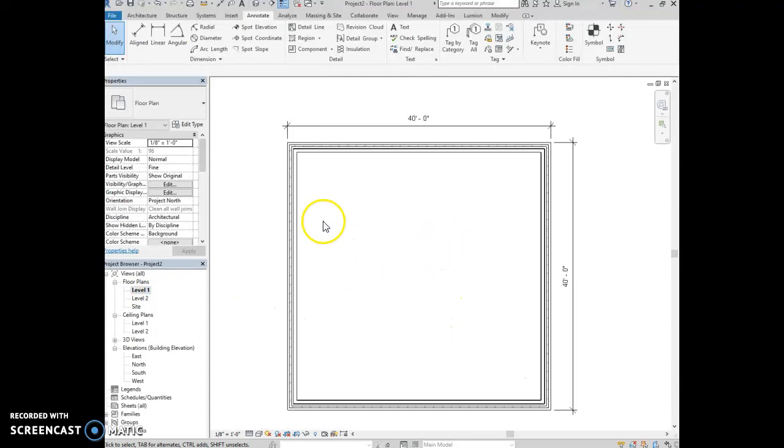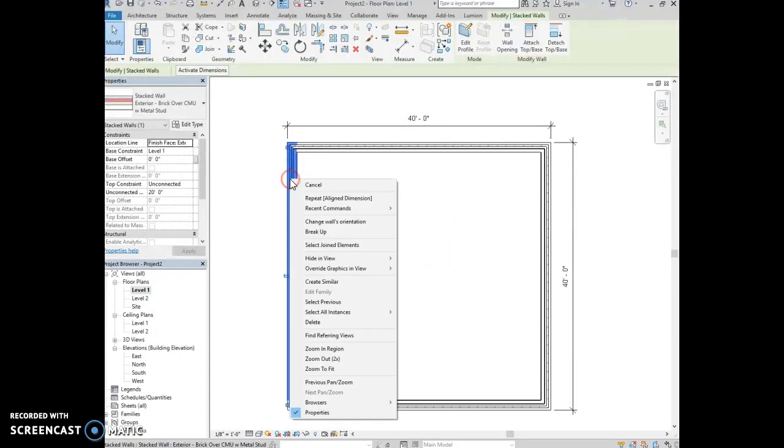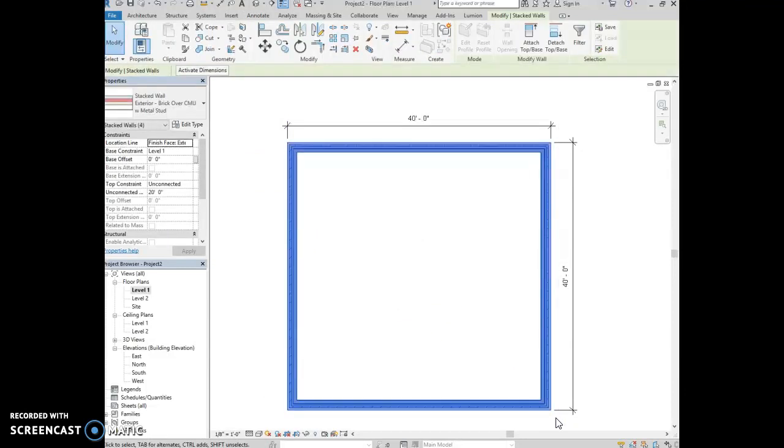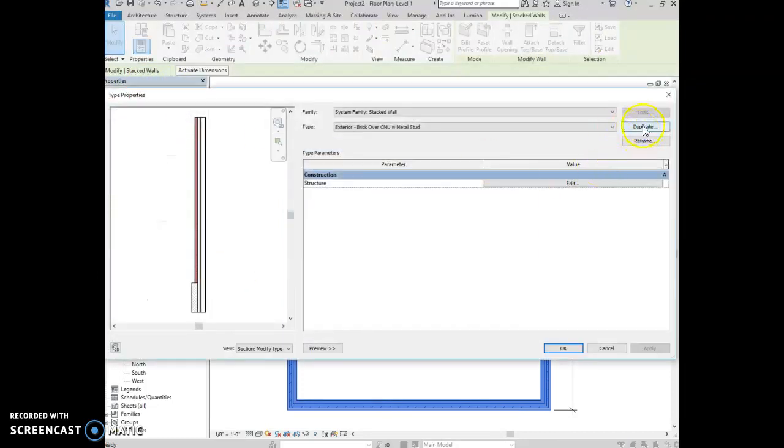I'm going to select all of the walls. You can do this by right-clicking and saying select all instances visible in view, or you could pull your mouse from left to right to select all the walls. Once you have all the walls selected, we're going to go up to the type properties and edit type. We're going to duplicate this wall type and call it mastering stacked walls.